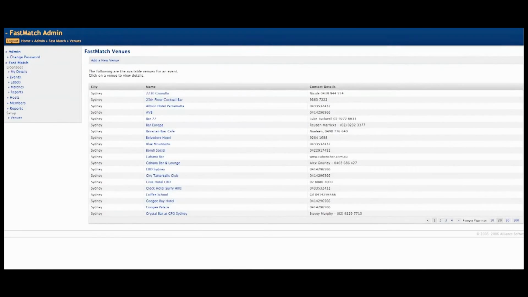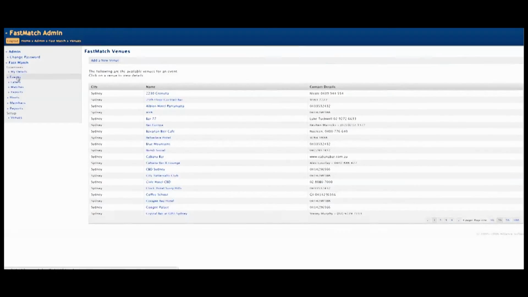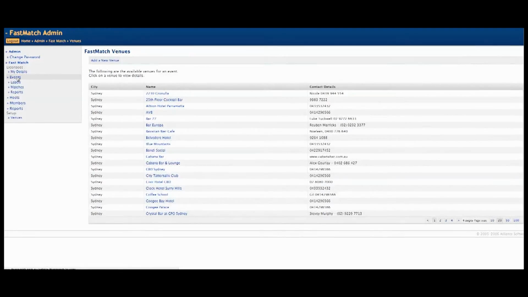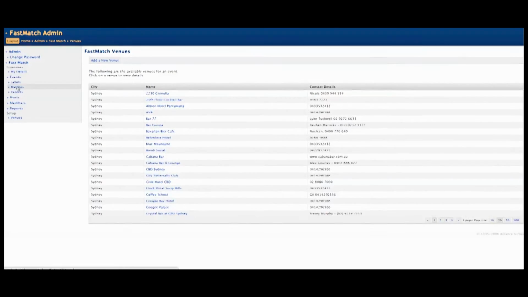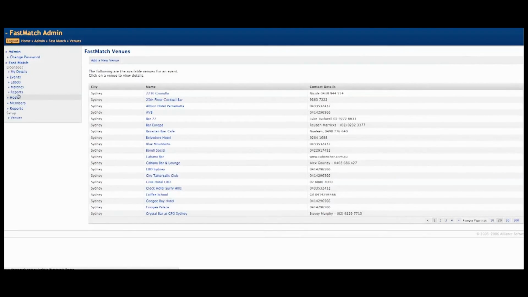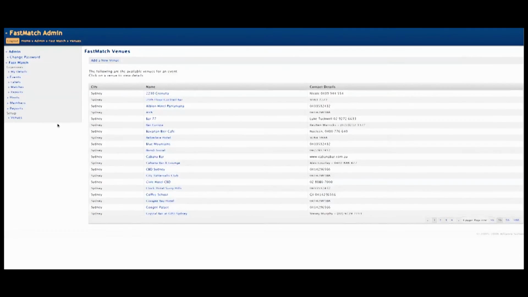So that's pretty much it as the first pass. You'll set up your events and do everything with checking up on your members, seeing how bookings are going, setting up events, different dates, etc. Printing off your labels for the night, entering matches at the end of the night, running reports, setting up your hosts, filtering members to find out what your database looks like, setting up venues. All of that information is sitting there for you and is part of your license fee.